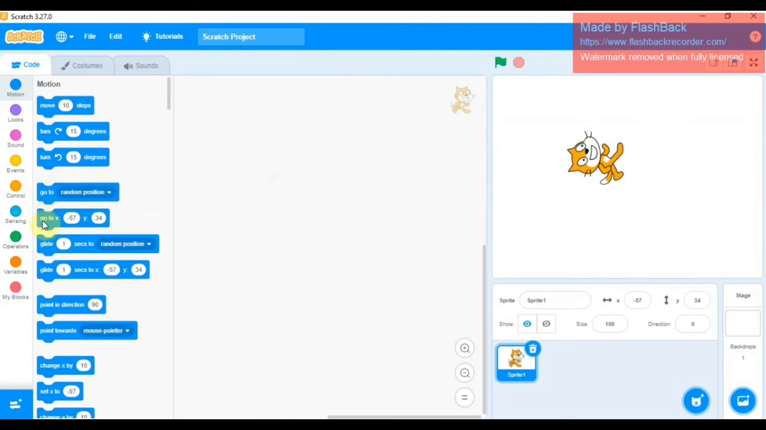Next is go to. See, there is an x and y. You can see here that the x and y over here and in this place it is the same. For the sprite, currently the x is minus 57 and y is 34. Similarly over here also it's minus 57 and y is 34. So if I move it somewhere here, you can see that the x and y has changed, and the same value you will find over here also.